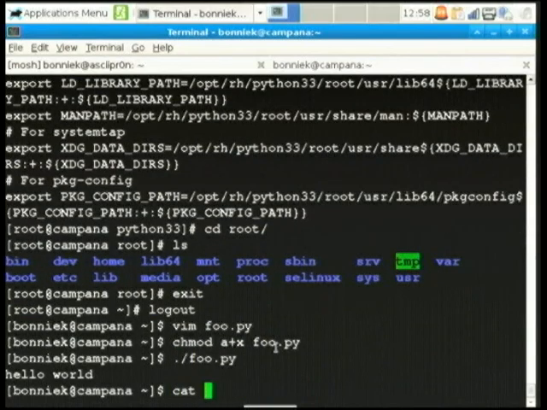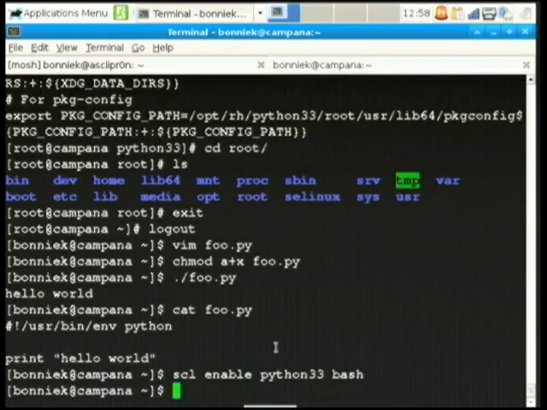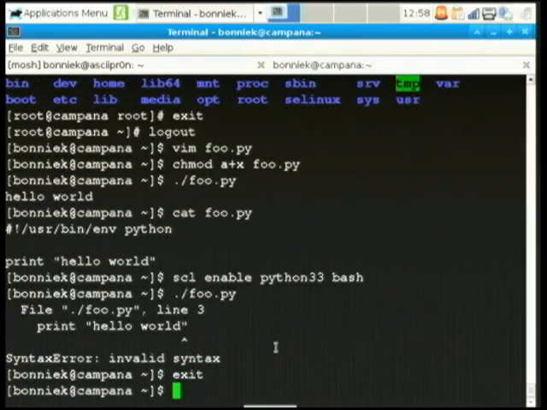So, that was a Python 2 script. That's not going to work in Python 3 because print is a function, and you call it like a function in Python 3. So if I do scl enable python33 bash, I'm going to get invalid syntax. So I just ran the script in my bash that had the environment that I sourced by doing scl enable, and I'm in Python 3 now, and that fails.